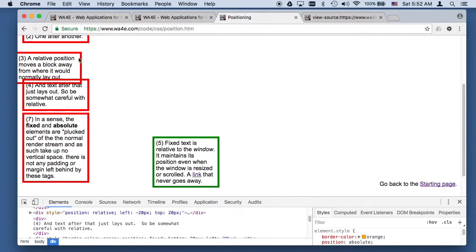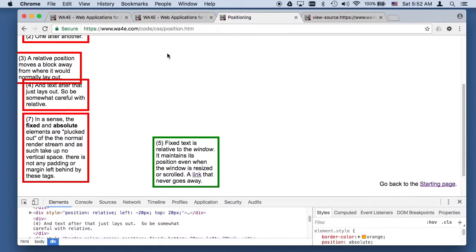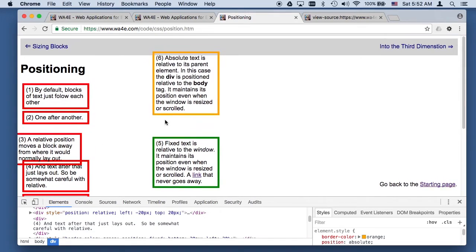And so the text afterwards, this number 4 block, just comes next, and it's as if this laid out without the position relative, and then this came afterwards, but then we just shifted it, and that's why this overlaps, because this corner here is where 3 would have finished with a normal layout. So you've got to be careful with relative. I mean, you don't usually want to make it so that they blop on top of each other. Okay, and so now we're in 4, and then we're going to look at 5 and 6.